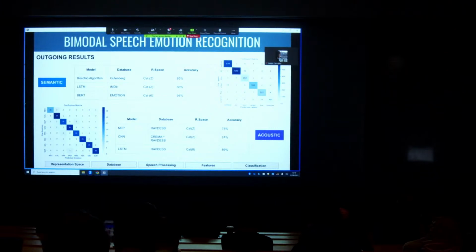For the acoustic model, we analyzed a multi-layer perceptron and a convolutional neural network to predict polar emotion with an accuracy of 75% and 81% on their respective testing datasets. Currently, we are using a long short-term memory network trained with an actor-based database annotated with 8 categories with an accuracy of 89% on the testing dataset.